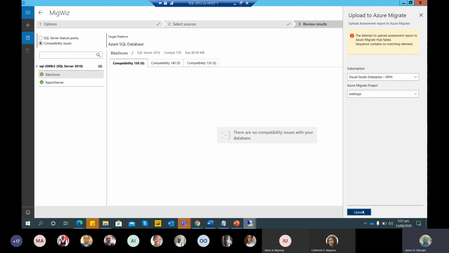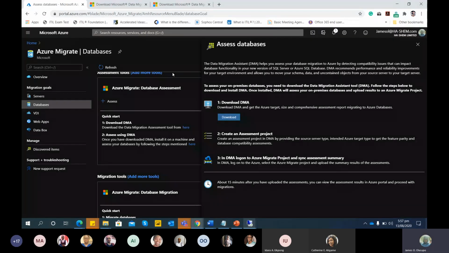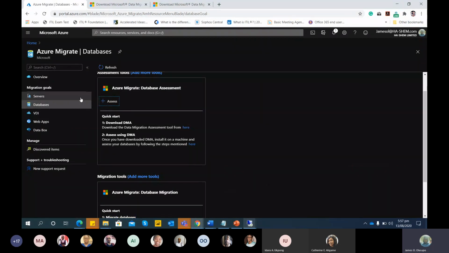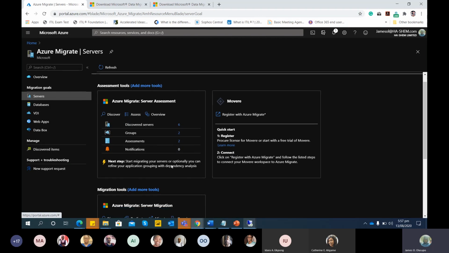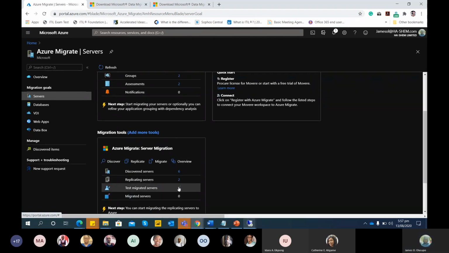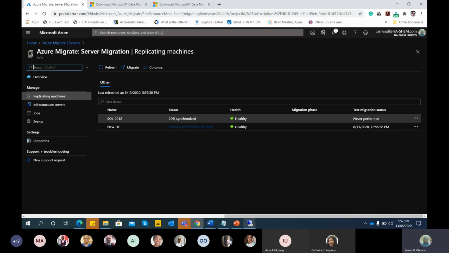Okay, yes, I think that's the correct one. This should be the correct project. Yeah, so that is on that. Let's see. We should have something flowing through now, right? Let me see the servers as well, whether we have the servers being ready. So this one is showing 20% synchronized already. So it's just going to take a little while.